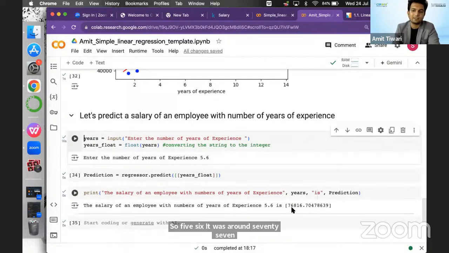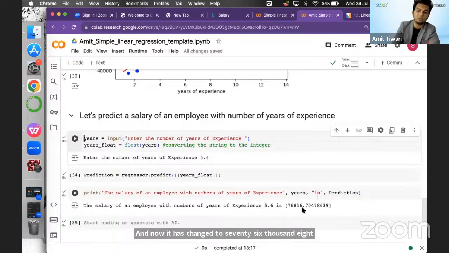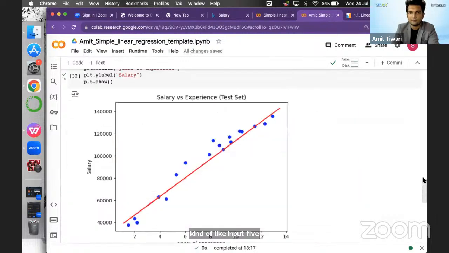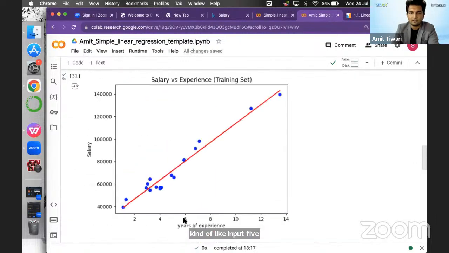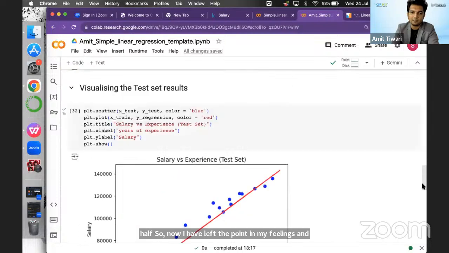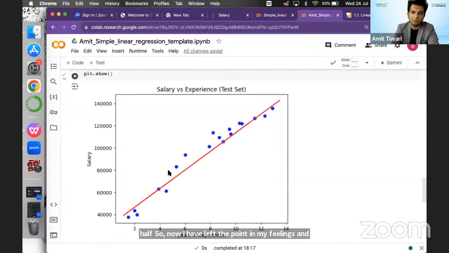And now it has changed to 76,860. It has not changed too much because I kind of like input 5.6, which comes around somewhere here. So I split it fifth by half. So now I have less data points in my training, right? See, this is my training, and now my test set also has more data points.